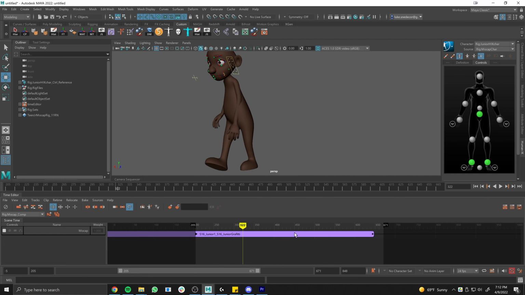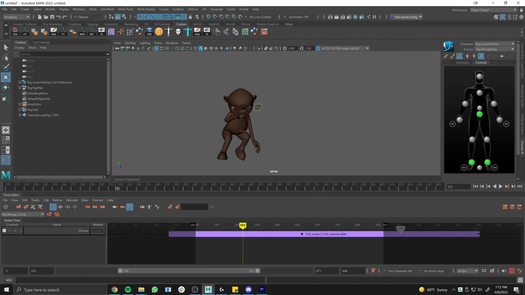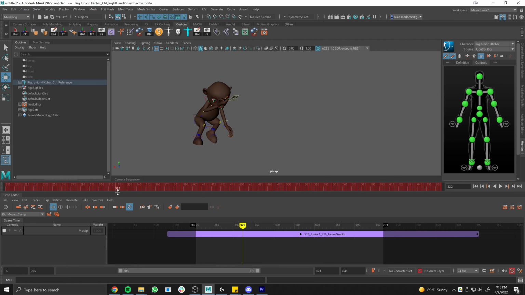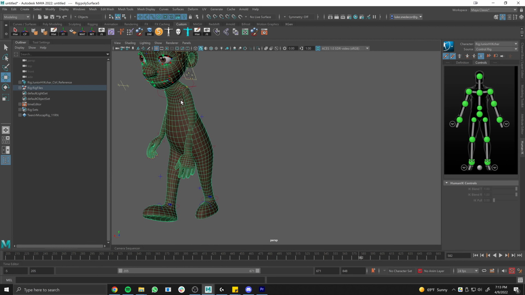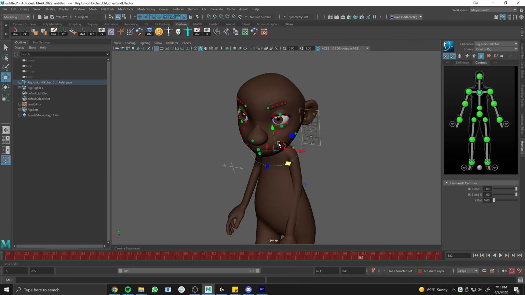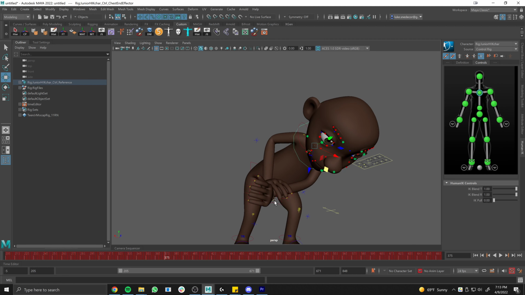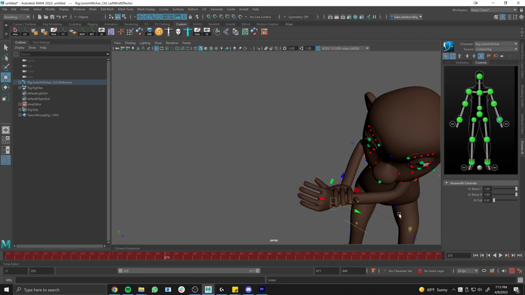So let's bake this mocap onto our skeleton, onto our control rig. So in the human IK window, go down to bake to control rig. I'll reset the settings and bake. Okay, so now that animation's been baked onto him, so we don't need the time editor anymore. And so he's got a keyframe on every single frame, but we can still move his controls around.